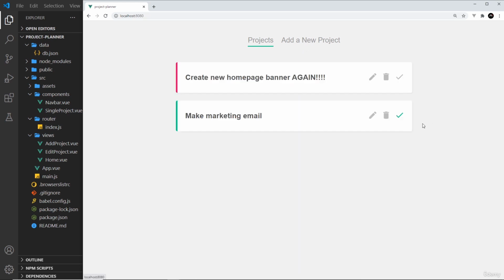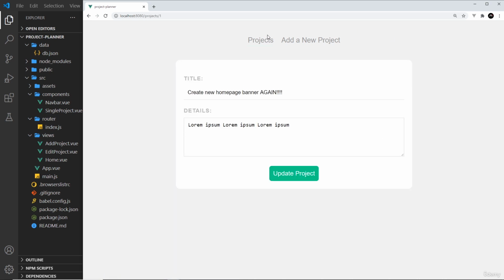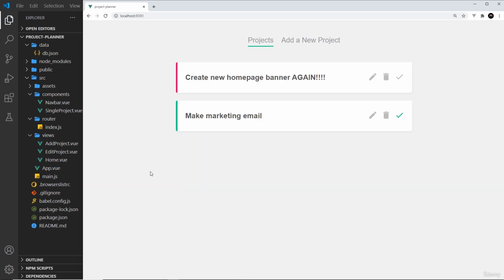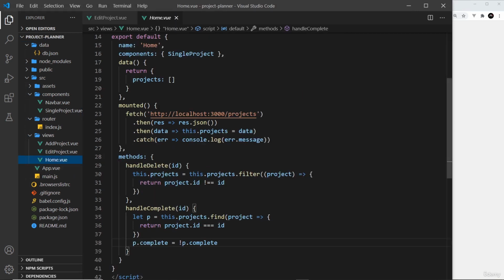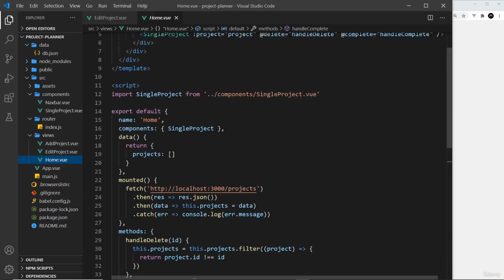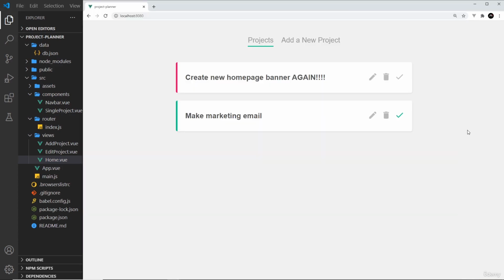And by the way, when we add a project or when we edit a project and then it redirects to the home page, it's refetching the data because the home component right here is re-rendering, and so therefore we're refetching the data when it mounts, so it gets the updated data. All right, so we've done that now. We've done all of these three things. We can edit, we can delete, and we can complete different projects.